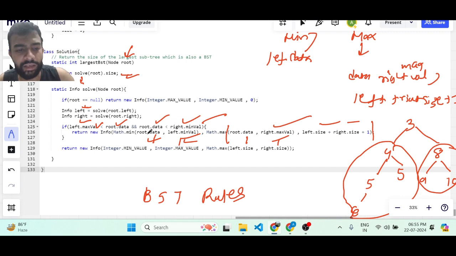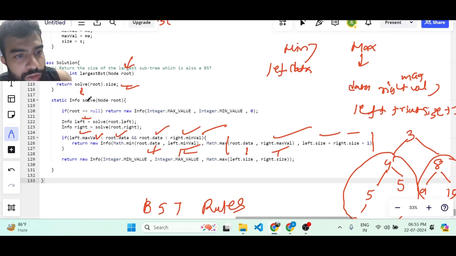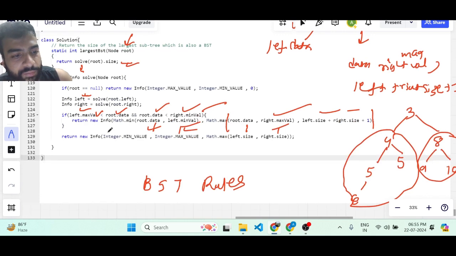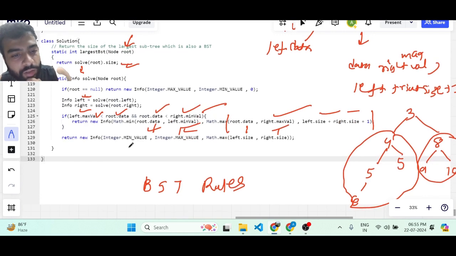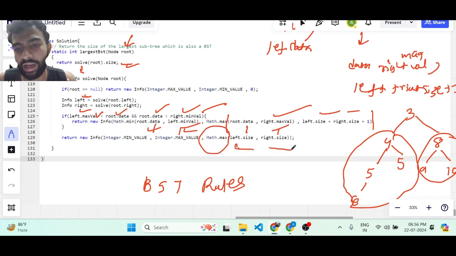So this is how we get the information, and using it we solve for the largest BST, and we are going to return Integer.MIN_VALUE. Integer.MIN_VALUE is the highest negative value, and Integer.MAX_VALUE the highest positive value. After that we have Math.max of left size and right size. This is our main calculation. We take the left and right size and return the highest, which is the greatest depth we have reached in finding the largest valid binary search tree.